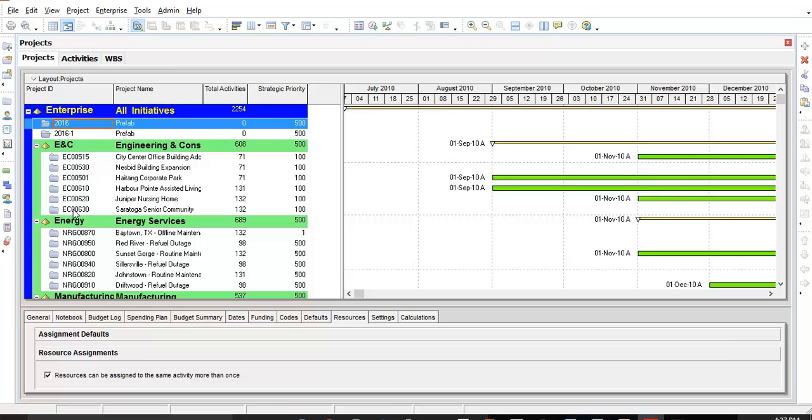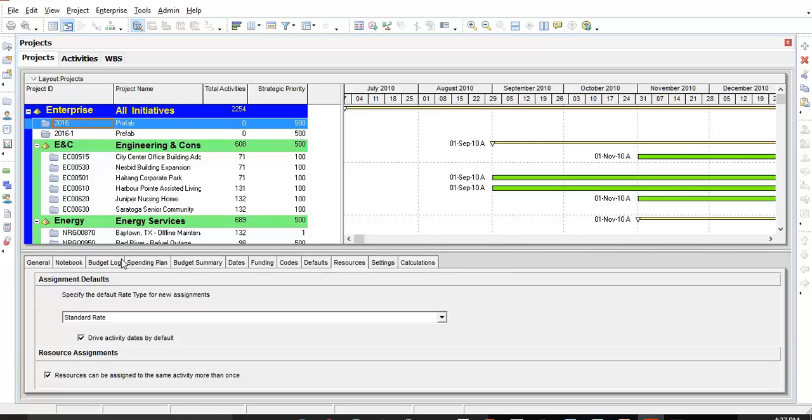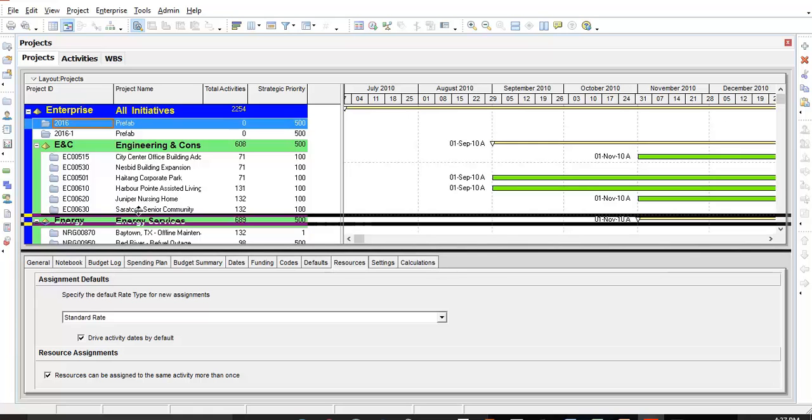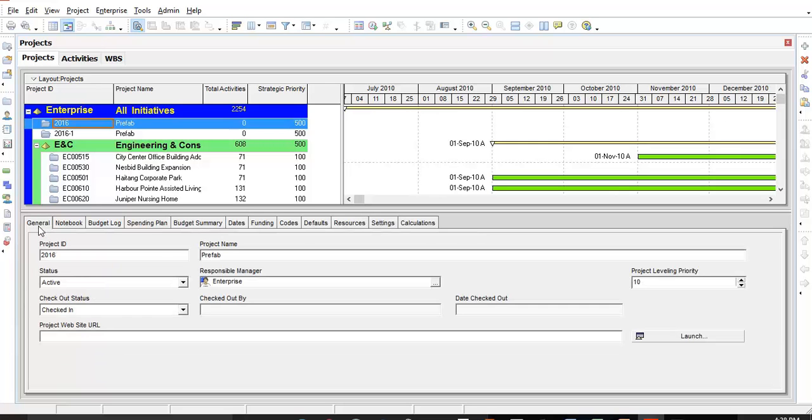Some important information about this project is illustrated in the bottom layout, as you can see at the bottom of my page here. For example, in the general tab, as you can see, there are project ID, project name, and other general information about the project that we are working on.